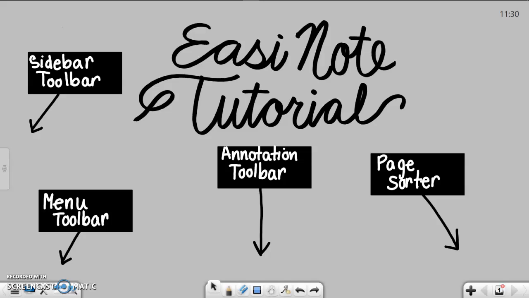The following videos are going to address each of these toolbar options and let you know exactly what functions they hold and how you might be able to possibly use them in your classroom.